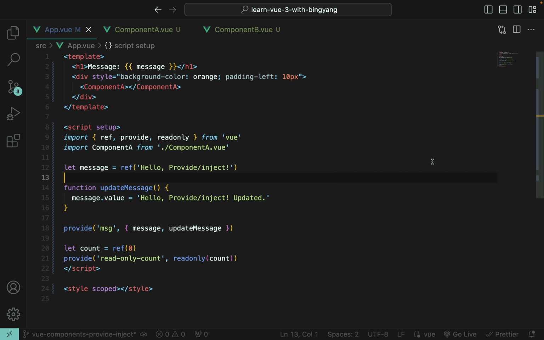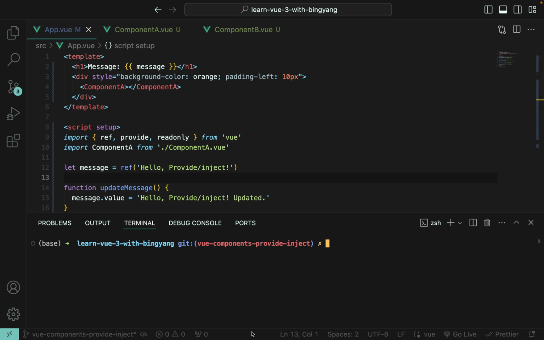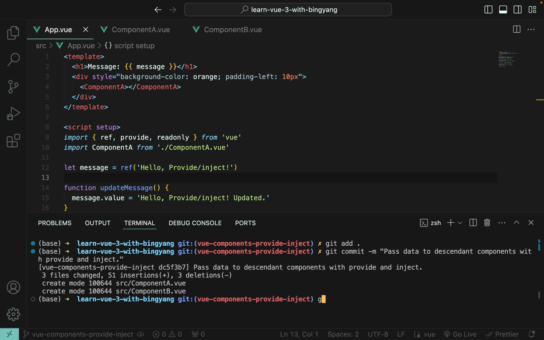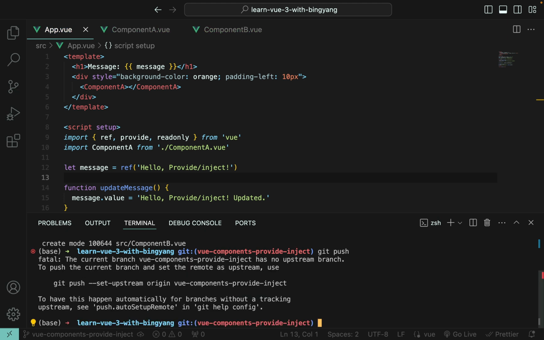Next, let me push this branch to GitHub. Pass data to descendant components with provide and inject. Git push.